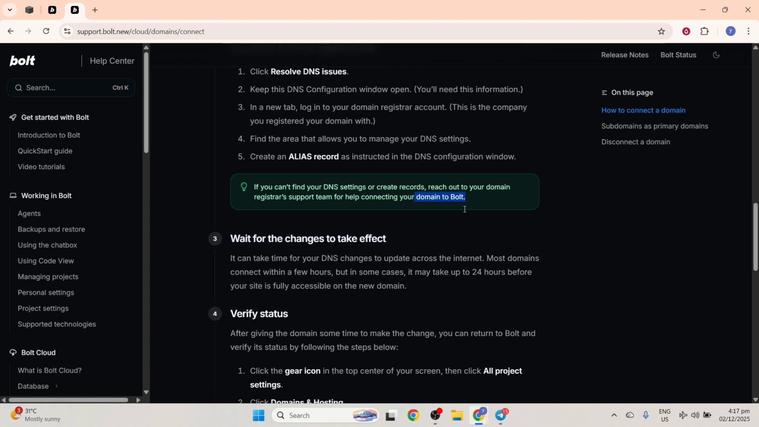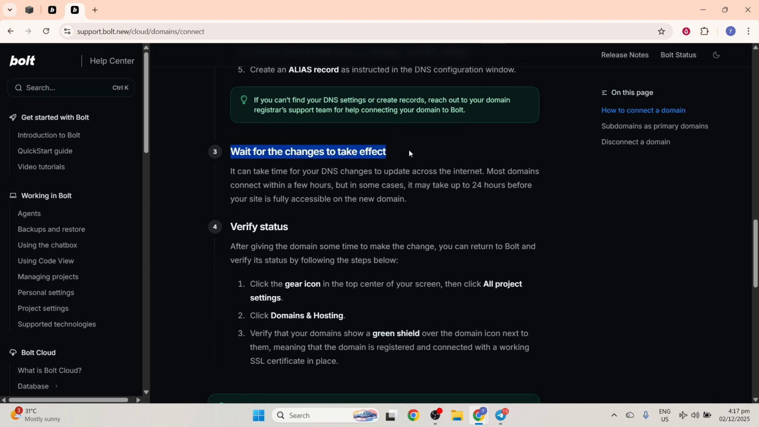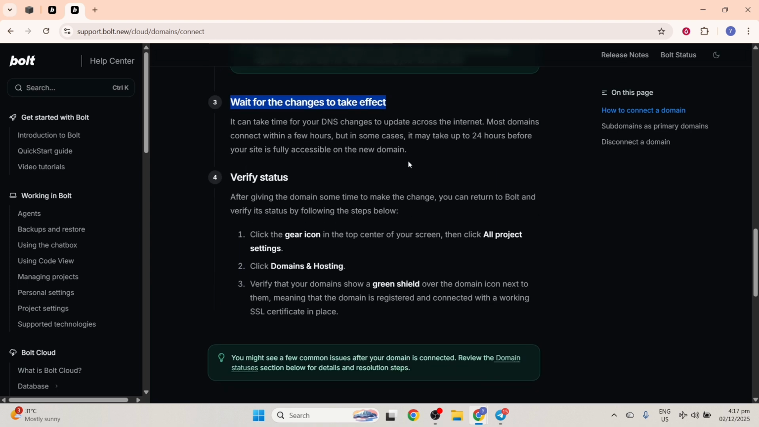After updating your DNS, you'll need to wait. Most domains connect within a few hours, but full propagation can take up to 24 hours. Once enough time has passed, return to Bolt to verify your domain status.